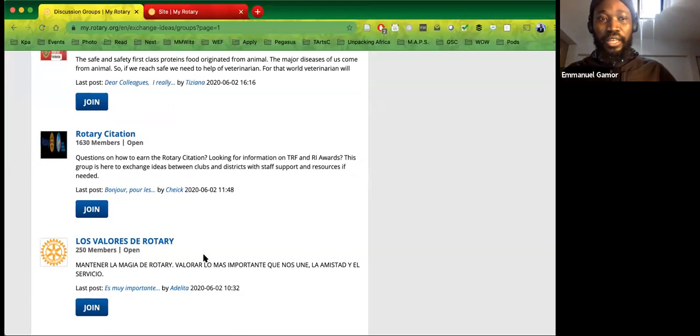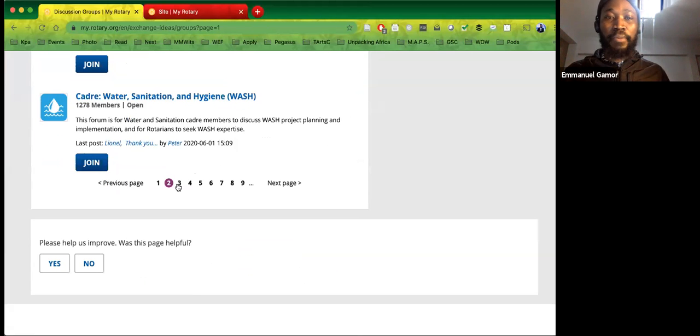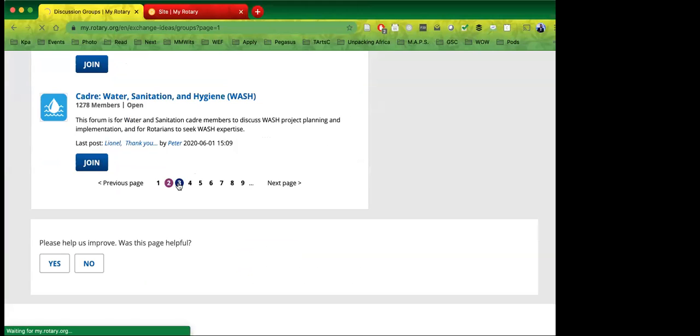So look at this here. Rotary Citation has 1,630 members, so it's open. So I think some of the closed groups, and I haven't seen or joined those, may be the ones that have restrictions on payment and others. But by and large, open groups.